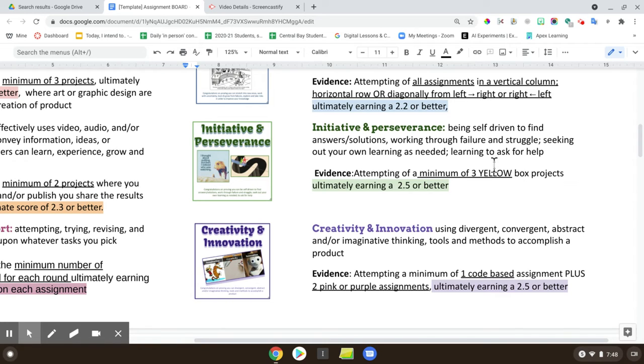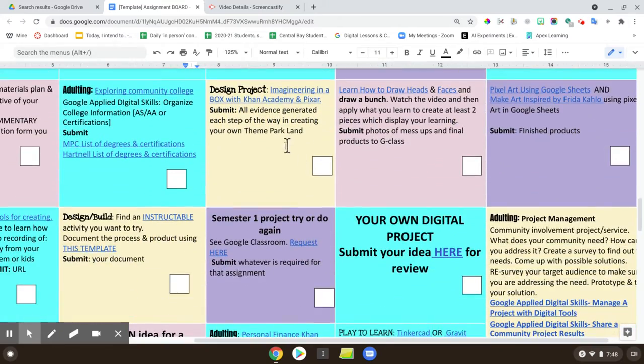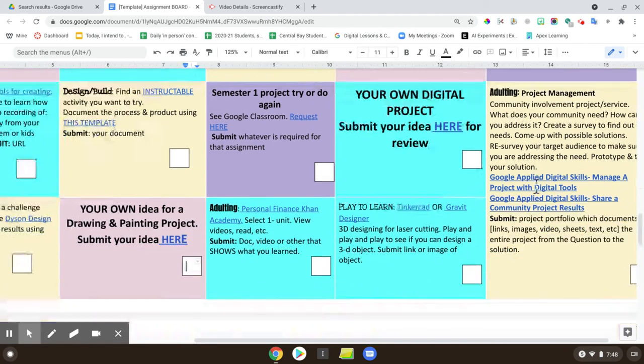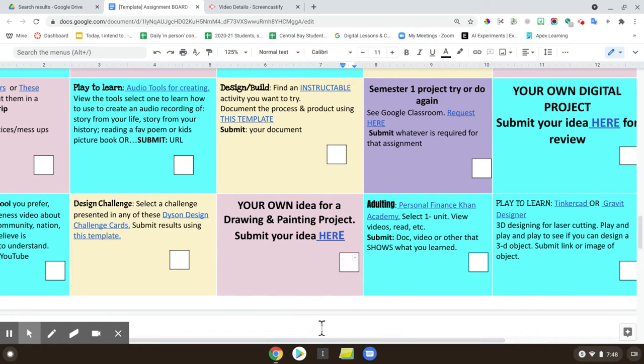This guy requires a minimum of 3 yellow projects. This is going to be a hard one to earn because the yellow projects are large. They require some time and a lot of effort and a whole gambit of different skills. So you have an Instructables activity, Imagineering in a Box with Khan Academy and Pixar. That one looked really fun. It's a big class in there. The Adulting Project Management has 2 Google Applied Skills tasks to complete, plus an entire project to create.